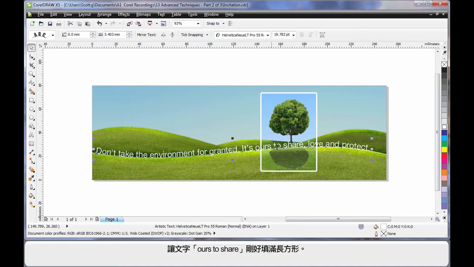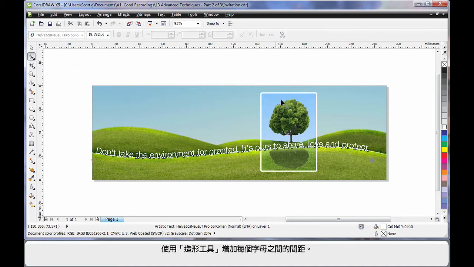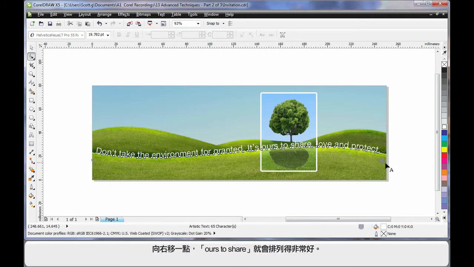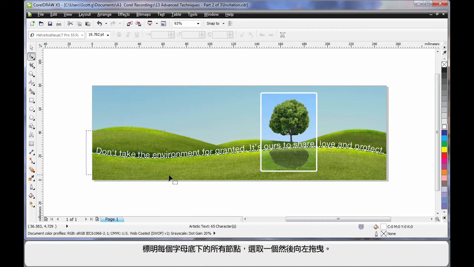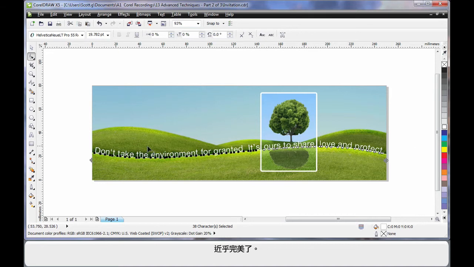Now I want the words ours to share to fit perfectly inside my rectangle. So what I might do is with my shape tool, I'll just increase the spacing between the actual letters. Just move to the right a little, and we're almost there, and ours to share has lined up fairly well. Not quite right here. So I'll highlight all the little nodes underneath every letter, and then if I just select one, I can drag back to the left just a little, and look at that, almost a perfect fit.